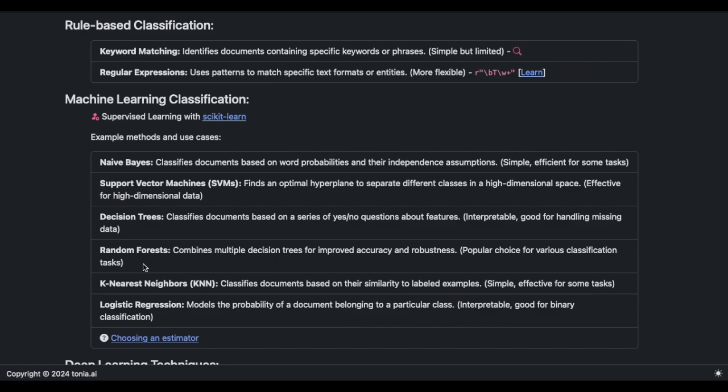We could use random forests, which combines multiple decision trees to work towards improving the accuracy and robustness of those machine learning models. And this is a popular choice for a lot of classification tasks. K-nearest neighbors, or KNN, we could use to classify documents based on their similarity to other labeled examples that are provided. This is, again, simple but effective for some tasks. And then finally, logistic regression can be used to, for example, model the probability of a document belonging to a particular class, which is interpretable and good for binary classification problems.